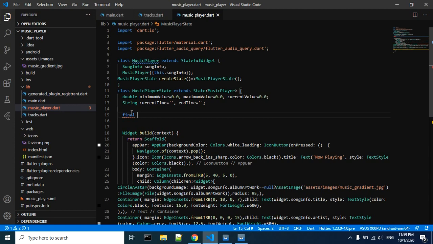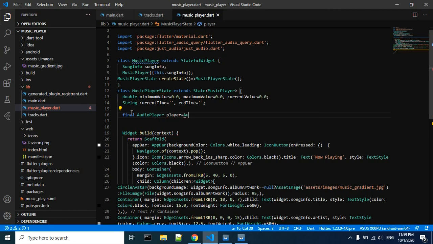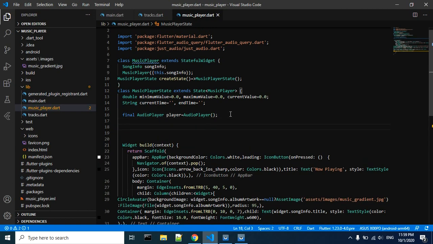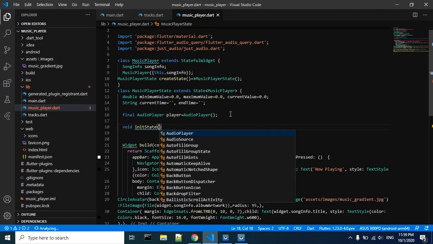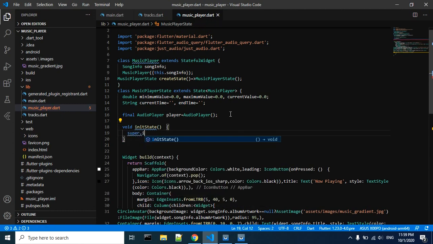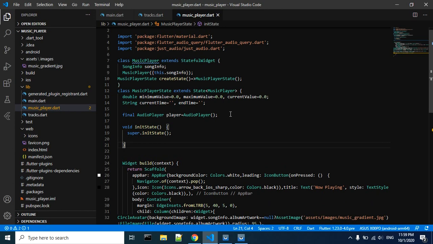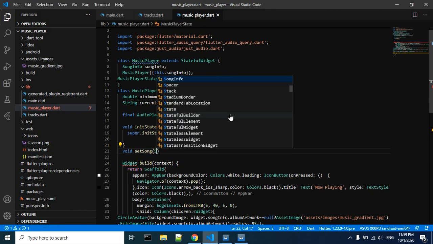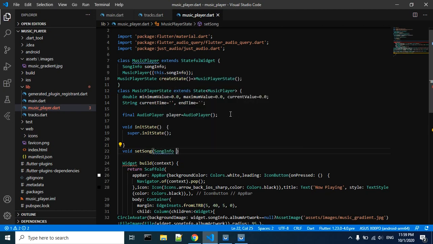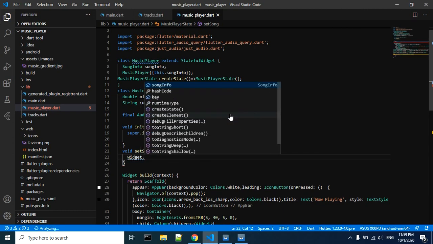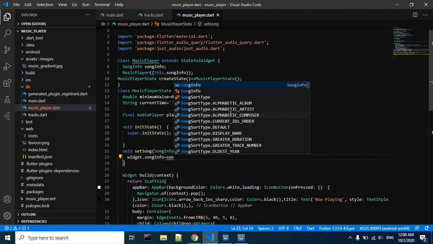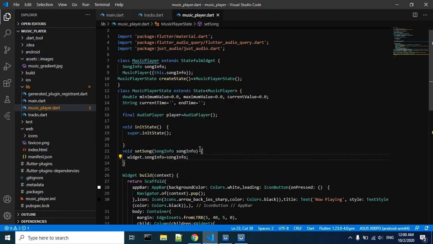In order to play the song, we will be needing audio player. We will declare one method called setSong in order to play that particular track. Let's make it asynchronous.